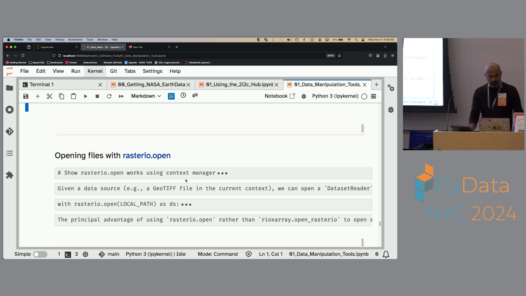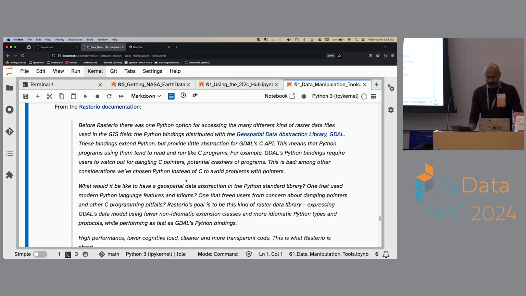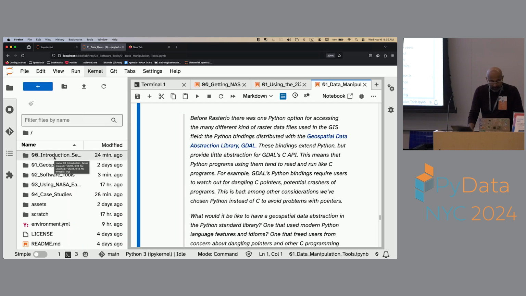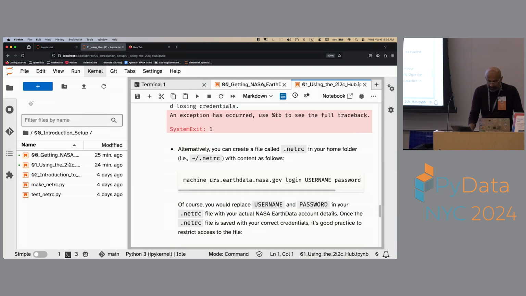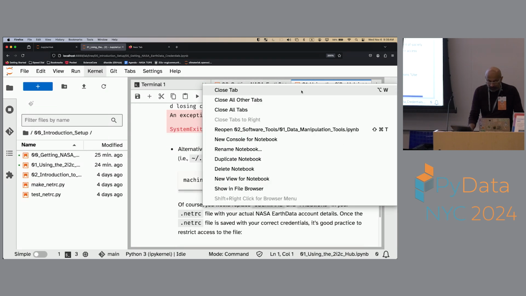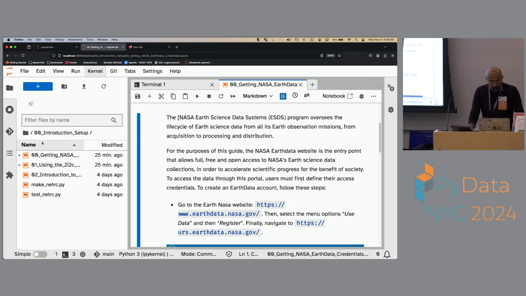I'm not going to go into the rasterio bit because I think that's a little too much into the weeds. Let me leap to the end, actually, and show you where we're going to get to.